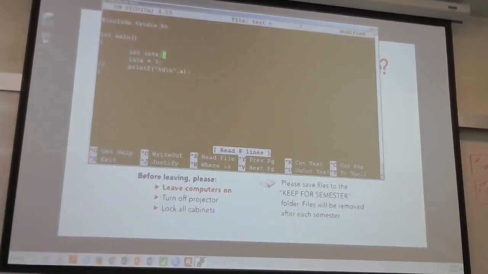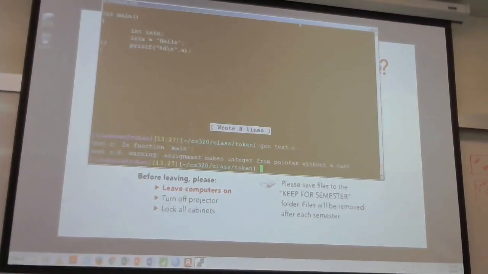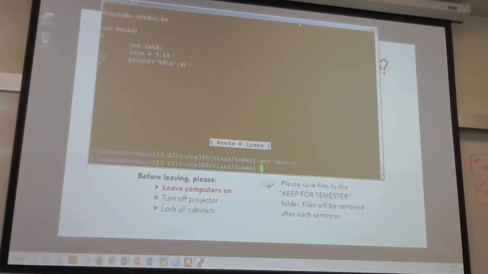What happens if we say int x equals the string hello? Let me do that. Just gave me a warning. This is okay. Let's do 3.14. Let's see if it'll let me do that or not. It'll fail me on that. Nope, it'll let me do that too.